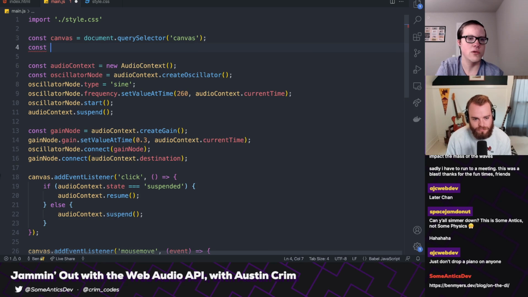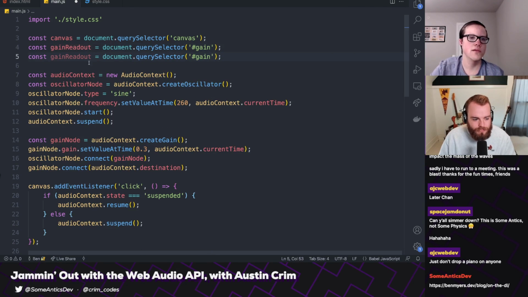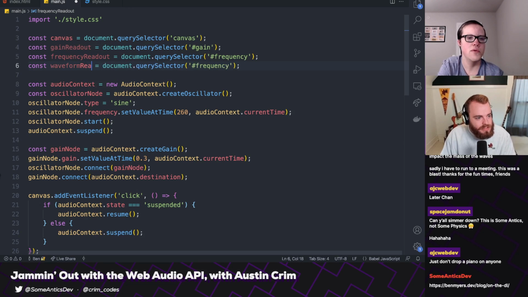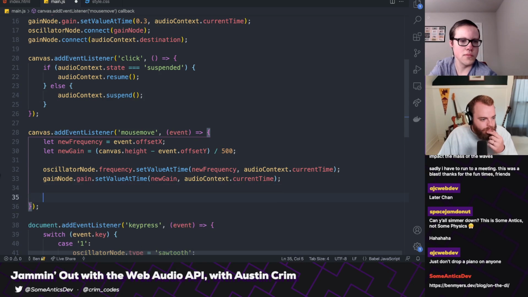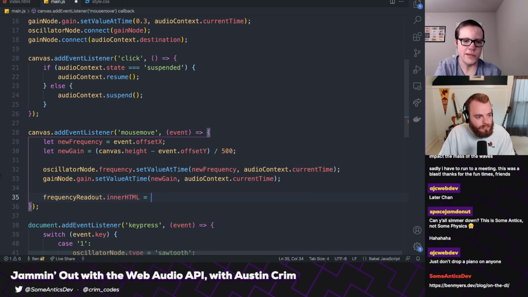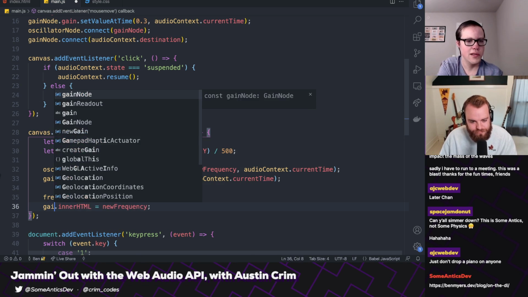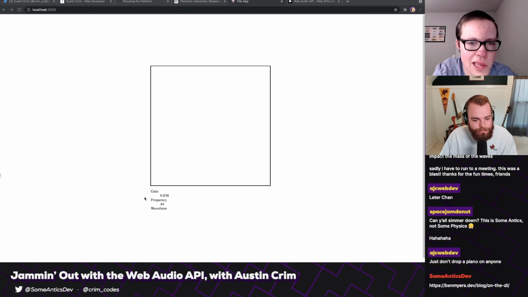So let me just grab those real quick. Const gain readout, selector, get me that gain. Frequency readout, frequency. And then finally, waveform readout. That's going to be waveform. Okay. And then we're going to do frequency readout dot innerHTML equals new frequency. And same for gain readout is new gain. And we'll handle updating the waveform soon.